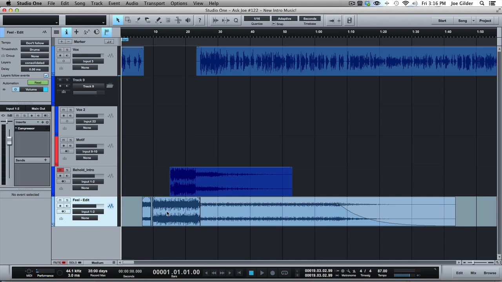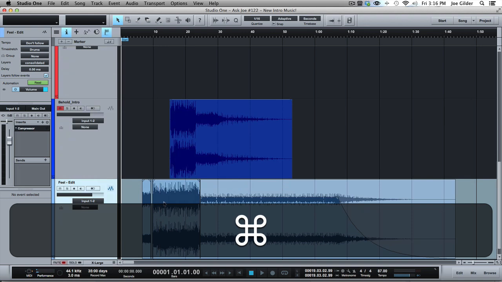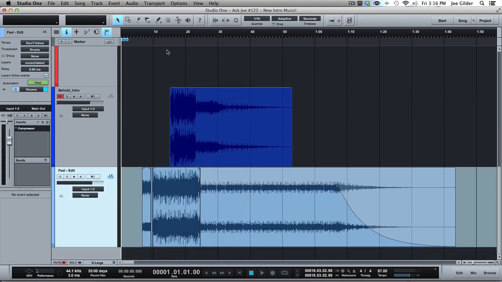Talking Studio One and the merge events versus the bounce feature in Studio One. When does it make sense to use one over the other? First of all, let me show you where they are.